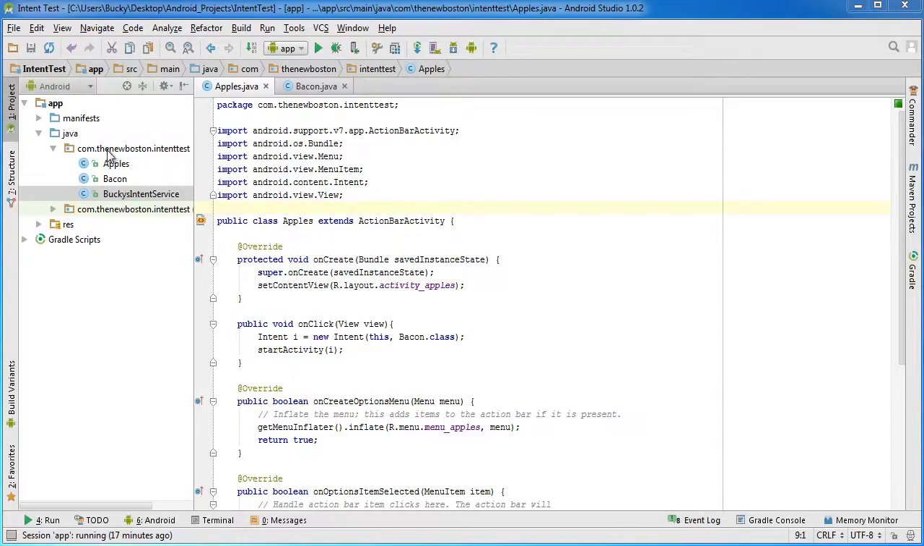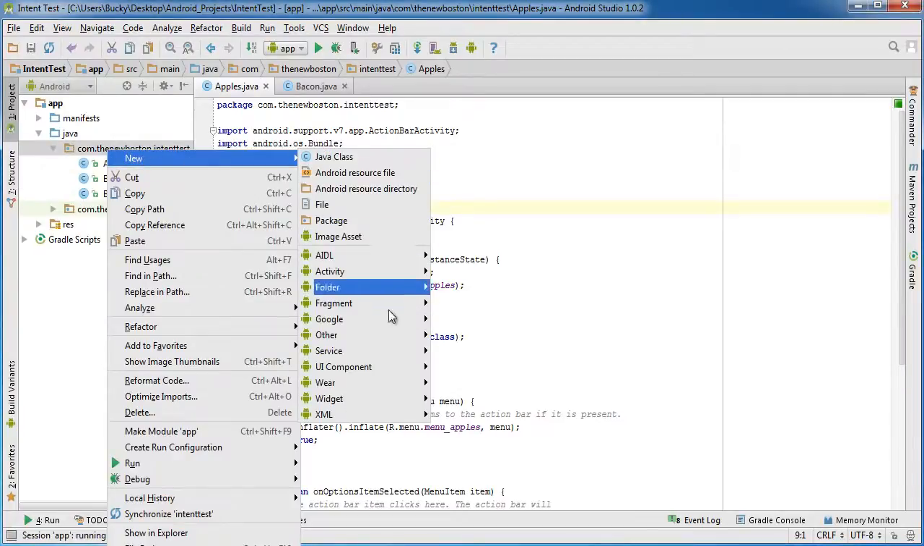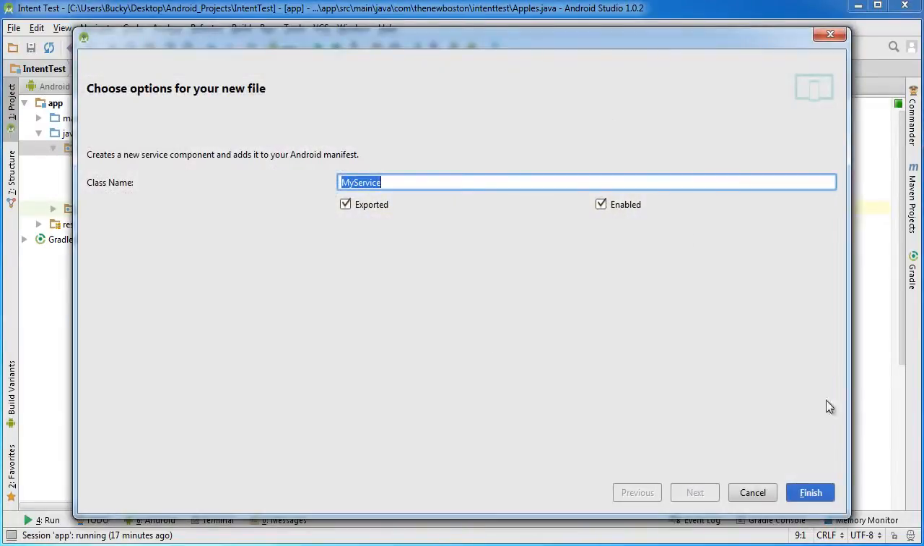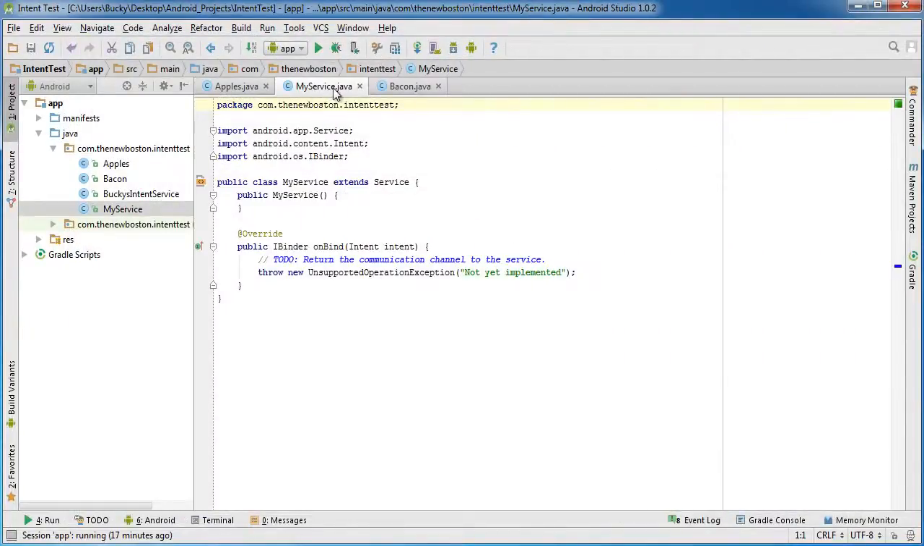So if you right click your package and select new service and then just choose regular service, not intent service, then what this is going to do, we'll just keep the default name for now, is it's going to give you a file that again inherits directly from the service class.